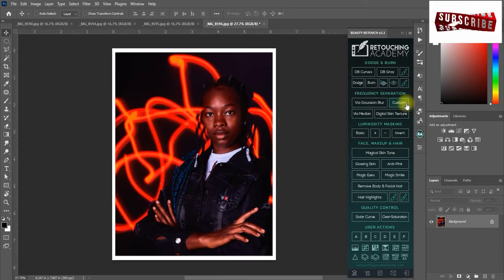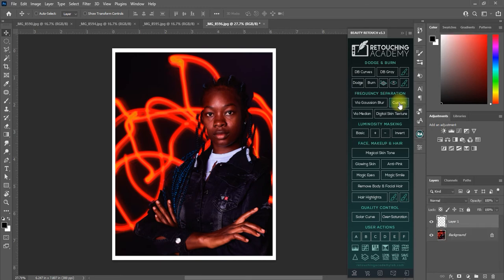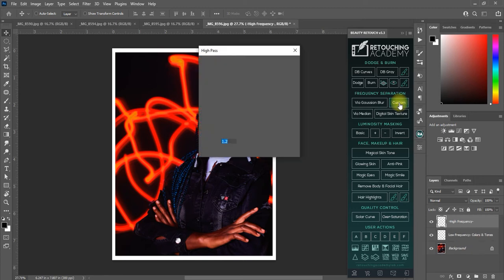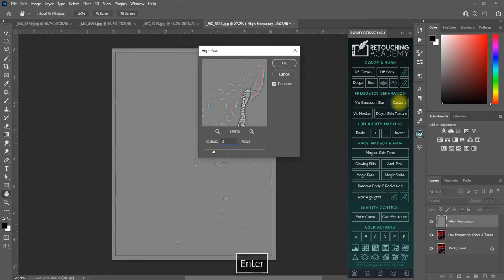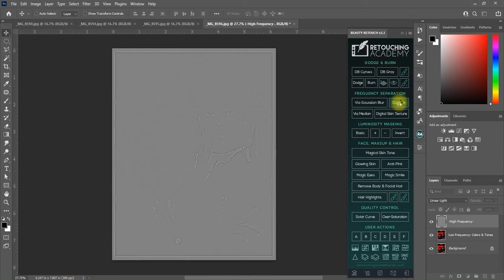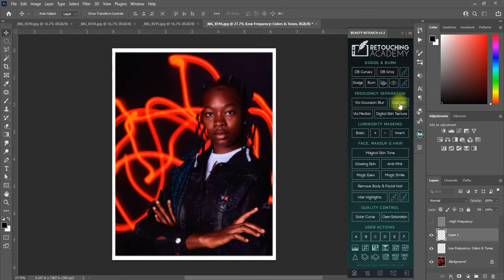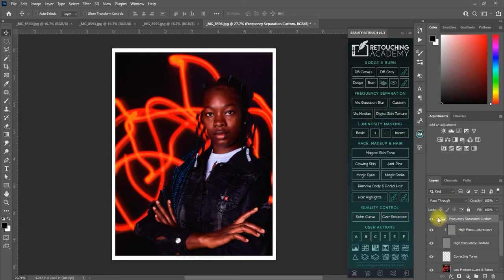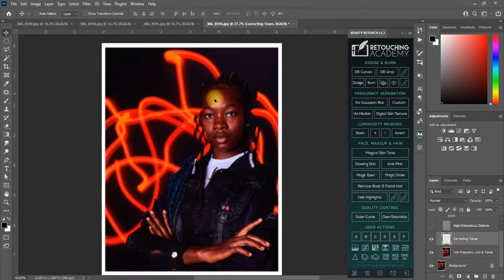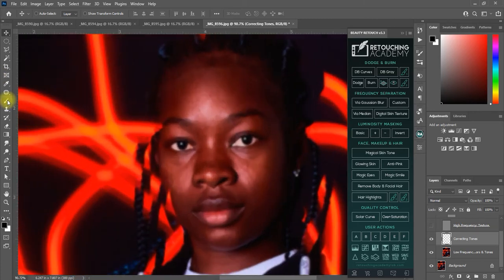As you've seen in my previous videos, I use Retouching Academy, and for my frequency separation, I always use the custom one. The reason is that it gives me extra layers to work on. This gives me the flexibility to correct a mistake if I made any. I usually delete the color layer, place it back on another black layer, and then continue with the editing. So that's the reason why I like using that custom method that you can find on Retouching Academy.